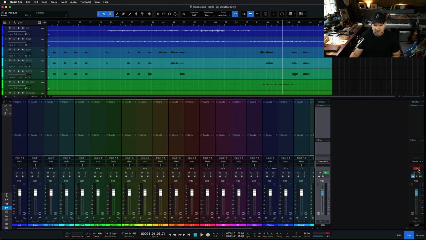I could turn the click off on my main and turn it on here, and now I have access. If you're sending things out to external hardware, this is kind of a bus that controls what's going out to that hardware. You don't have to create another bus to do that. You could just say send it out channel 5, but then I could apply a plugin to this if I wanted to before sending it out.